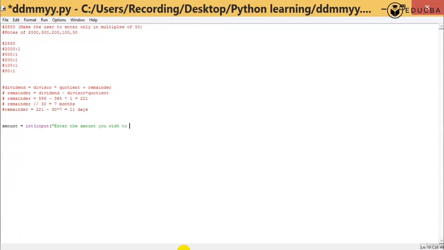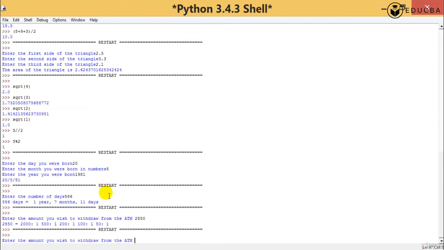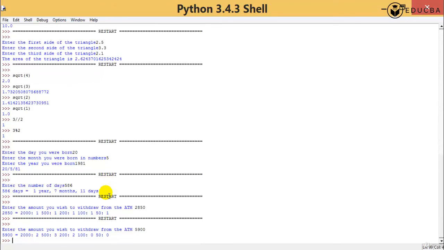2850 is. So can I enter some other amount? Go back to your program, F5, and I'm going to enter something like 5,900. Okay, so no 50s, no hundreds, 202, 503, 2002. Wow, did you understand? Is that very clear how we enter a program, or how the ATM machine would? Anyways, thank you. Hope you had a good time learning arithmetic.